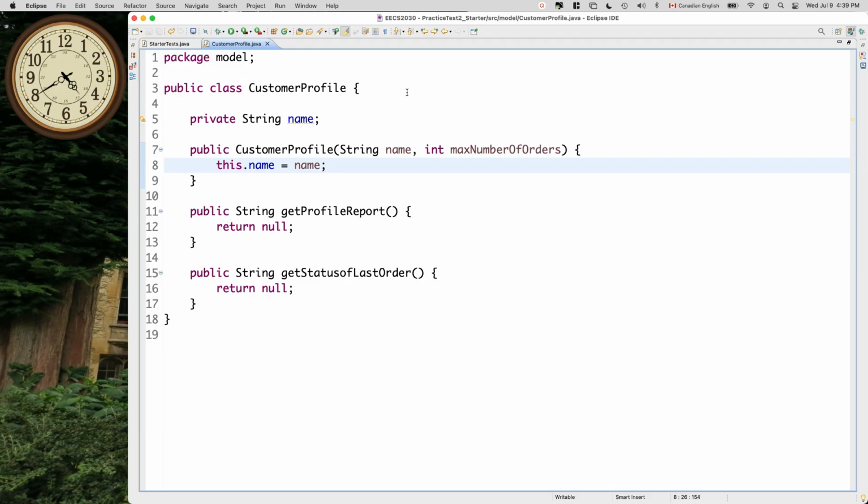And there's another thing I can do, but let's do this a little bit later because it has to do with the size of the array. We don't have to create the array just yet. We only need to do that when we need to add an order into the customer profile. That'll be for the next test.